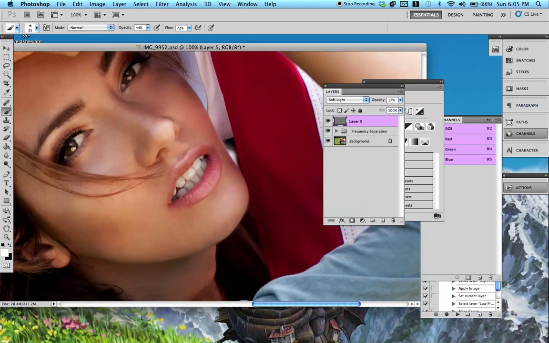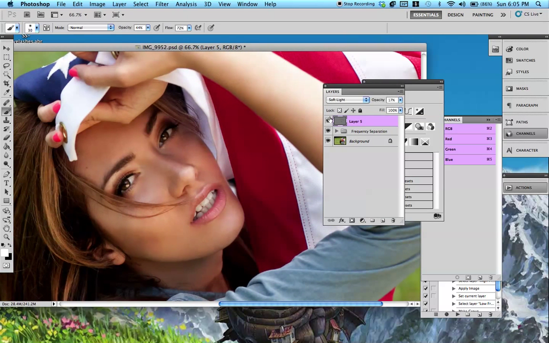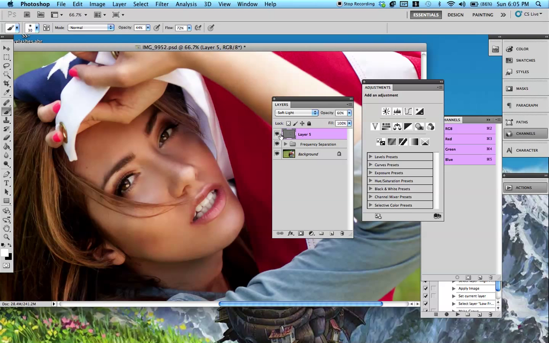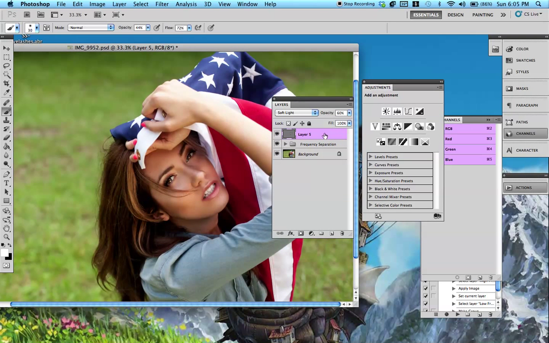And then white around the teeth area. Automatically just brightens up the teeth too. And yeah, so that's one way to add highlights to your picture. If you really want to get crazy, you can add it to about 60%. And that's kind of how it will look right there. So that is one way to add highlights to your picture.